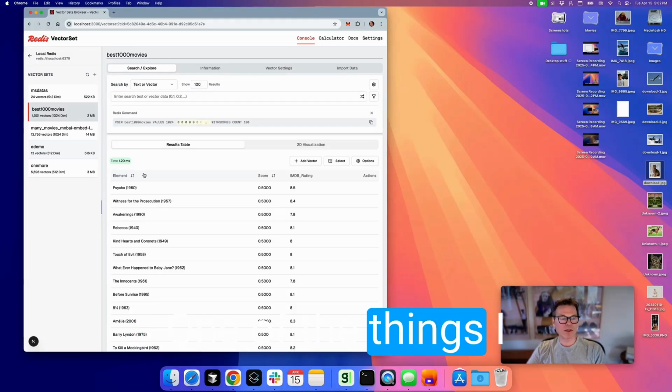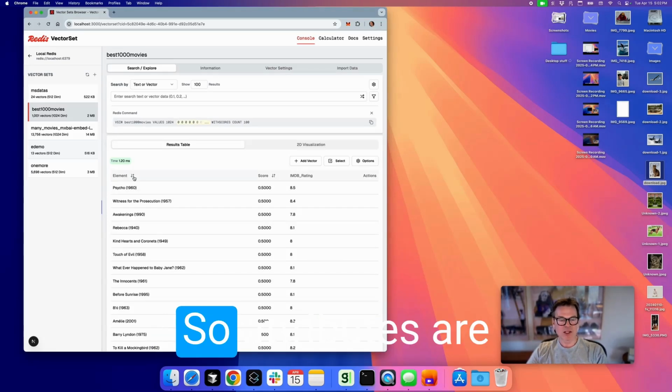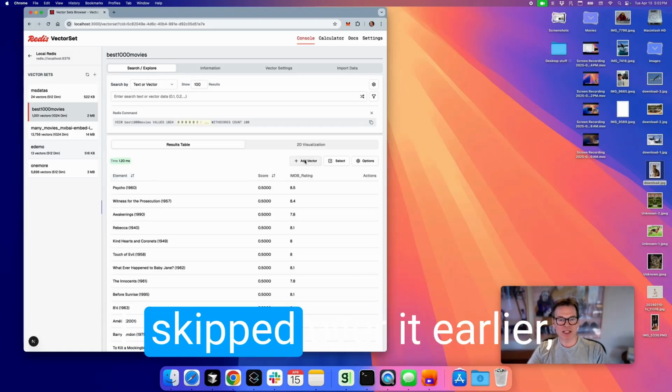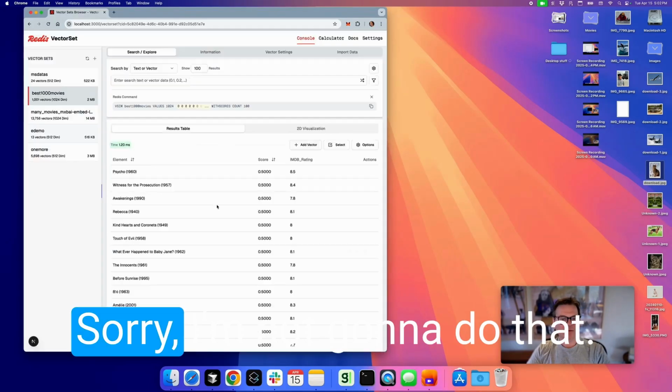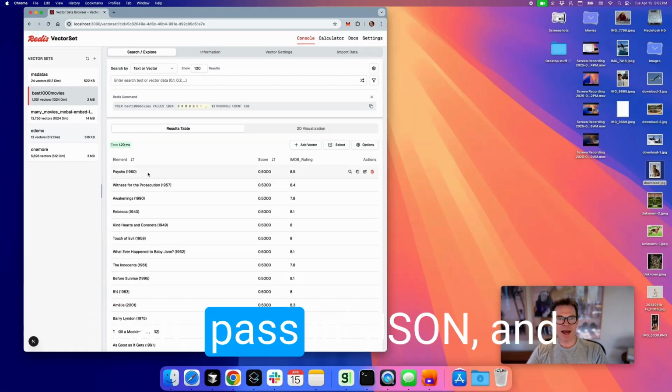If you have high speed, you can get much better accuracy, and that's really important for some use cases. One of the things I want to show you now is called attributes. Attributes are a JSON string that you can add to any vector. And I'll show you that. I skipped over it earlier, but if we go here, actually we can't do it here. Sorry, I'm not going to do that. When you add vectors, you can pass in JSON.